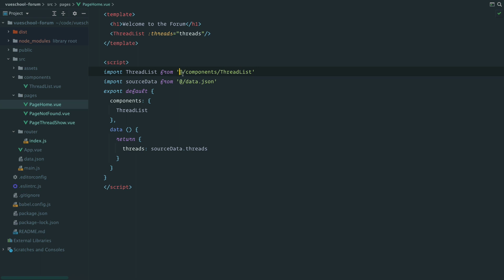If you wonder what is the @ symbol in the beginning of the path, it is an alias that resolves the src directory. This alias is defined within the Webpack configuration and it is set up for us when using the Vue CLI. So, no matter where we move the components, they will always look into the src directory to find the data file and the other components. If you use relative paths, like ./thread list, then here you will need to update the path to point to your new structure.